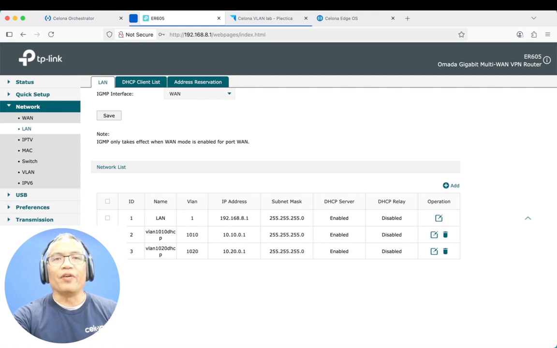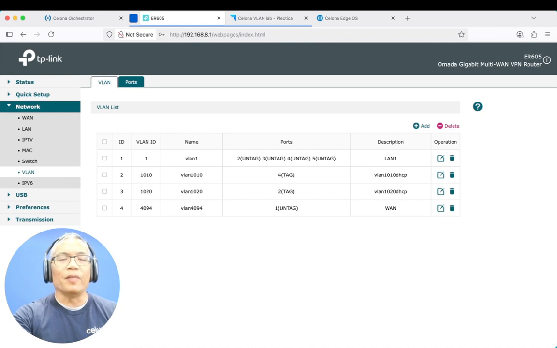In the VLAN configuration page, we can see untagged native VLAN 1 is on all non-uplink ports. The Celona Edge data port 1 is connected to port 4 for VLAN 1010, and the Celona Edge data port 2 is connected to port 2 for VLAN 1020.